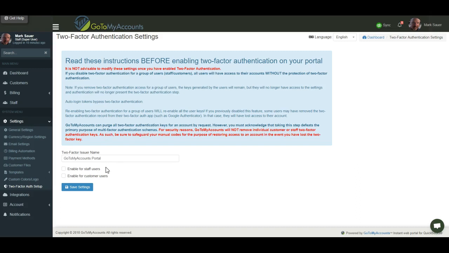Okay, so there's not that many settings here. You can enable this feature for staff users and for your customer users. What I would recommend is to enable it for your staff users only at first, just to get the feel of how it works. And then once you're comfortable and you understand how it all works, go ahead and enable it for your customers, again, if you even want to.